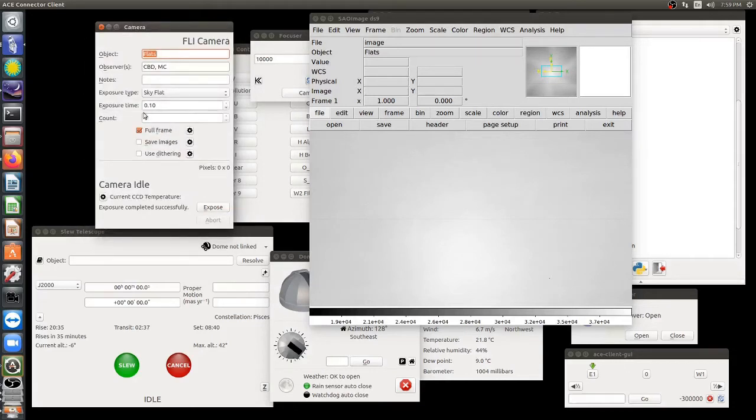To start taking flats, we're going to begin with an exposure time of 0.1 seconds, and we're taking these flats at 8 p.m., just barely after sunset.